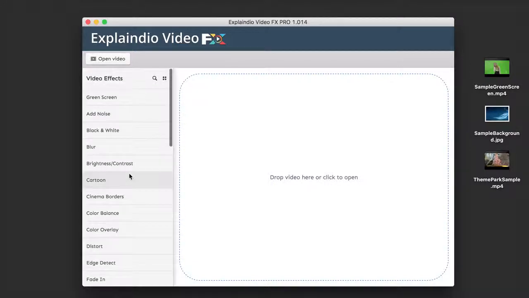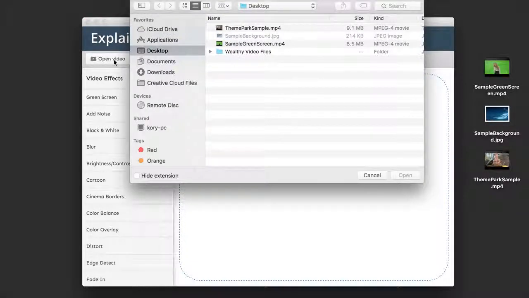Okay, so once you have the software opened up like I do right here, the first thing we need to do is actually upload our video into the software. We can either drag and drop it inside of the box here, click inside of this box to open our file, or use this button at the top to open our video file. So I'm going to click on Open Video.